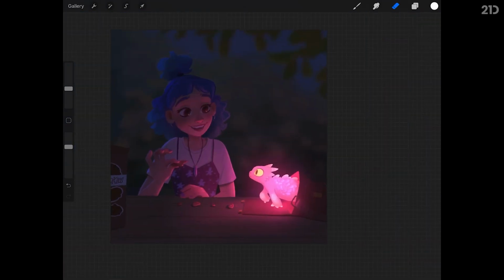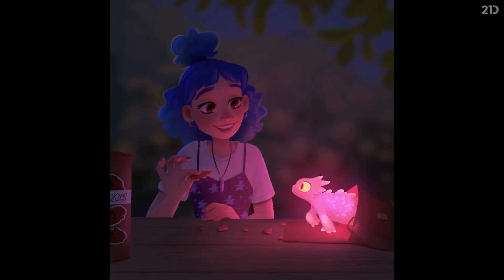And voila, we have a night magic scene now. I hope you enjoyed it, and in the next lesson, we are going to see how light works in an overcast day.